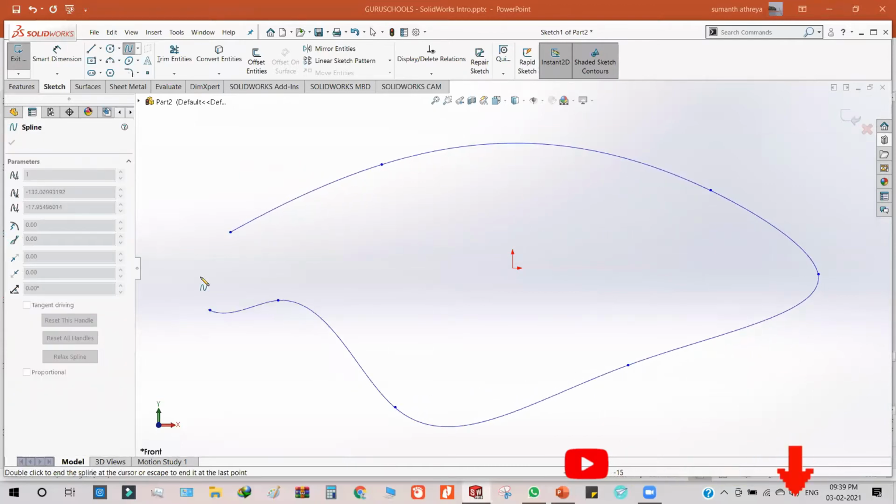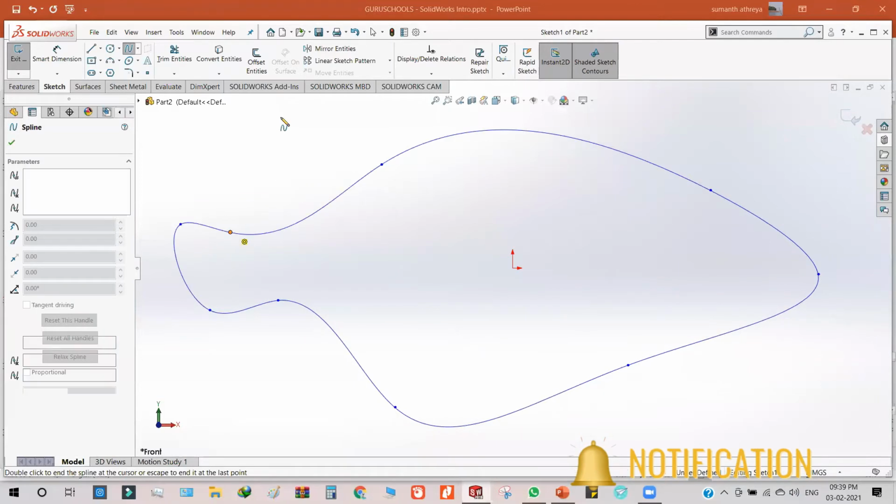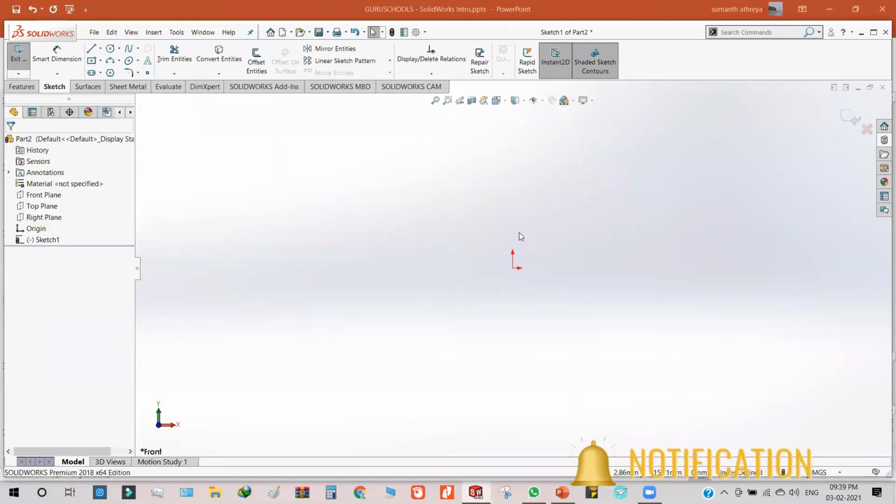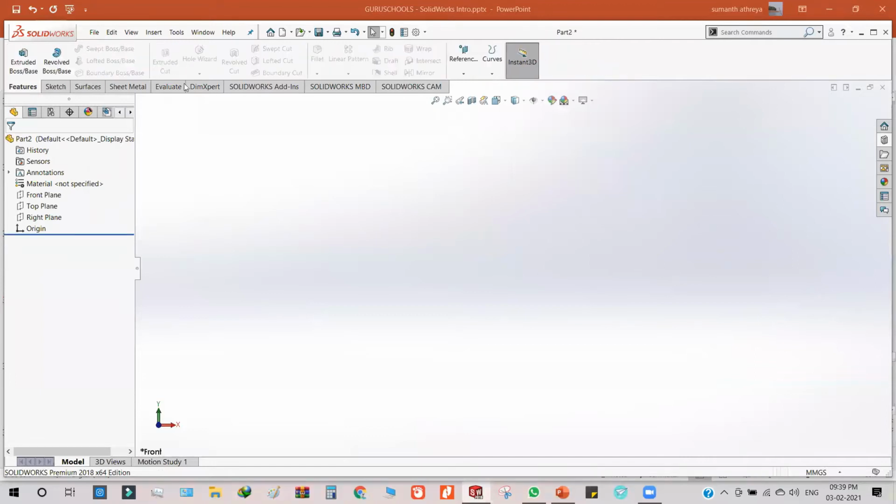Okay, so wherever you click, the freehand sketch is taking place, and you are able to create a part of your own imagination. Once you are done, we will give the smart dimension here, which will constrain the part. In the sense, we are giving the dimensions and making it perfect, and once that is done, we will go with the 3D world. In the 3D world we'll add all the features.